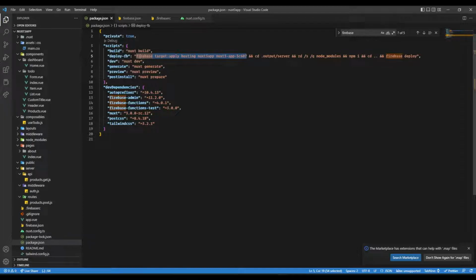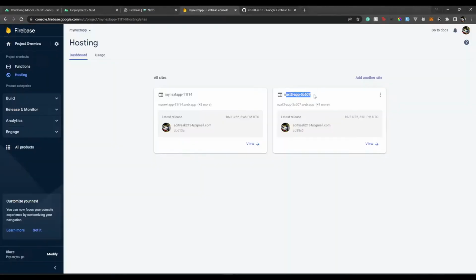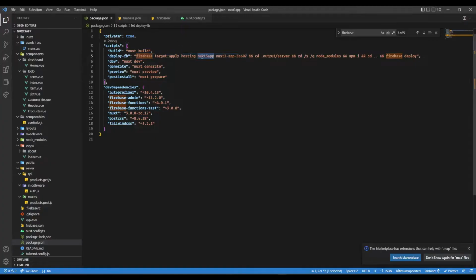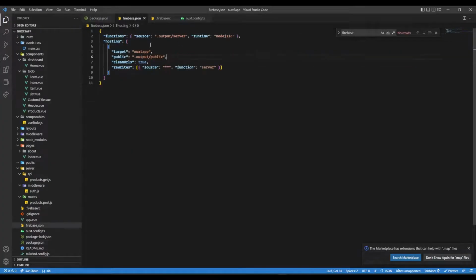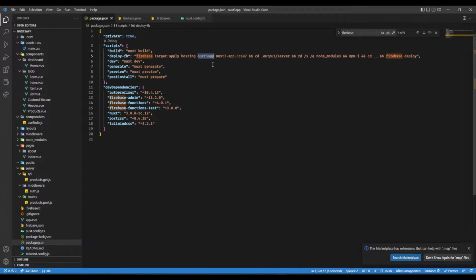Now what this means is I'm saying I want to deploy this website on this website over here, and to do that, I want to have a target for it. And that target, I have defined it over here. So actually it's nuxt-app, so I should also call this nuxt-app like this. Then I'm saying firebase target:apply hosting nuxt-app, and that will map to the hosting website where I want to deploy this website.